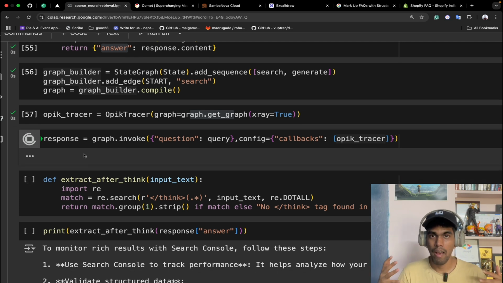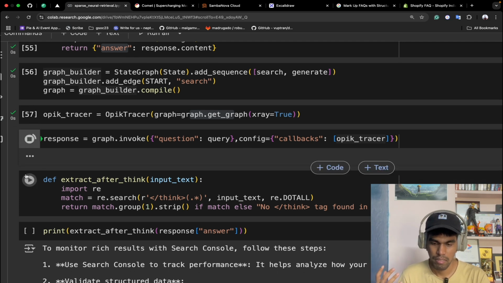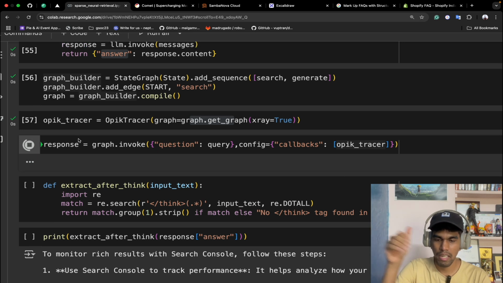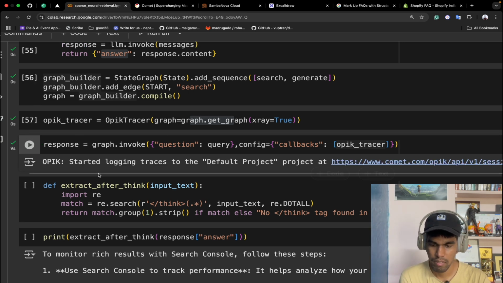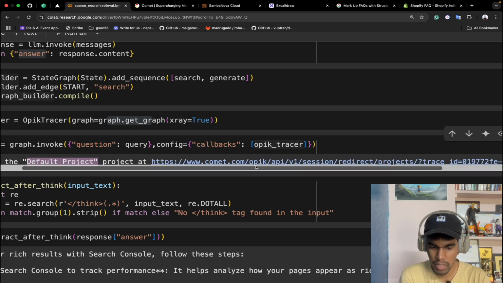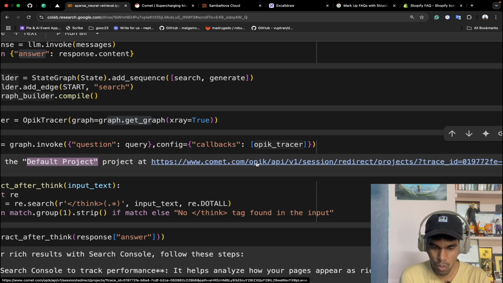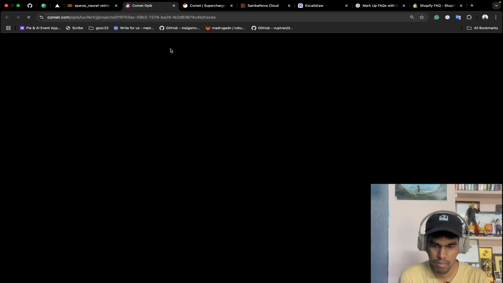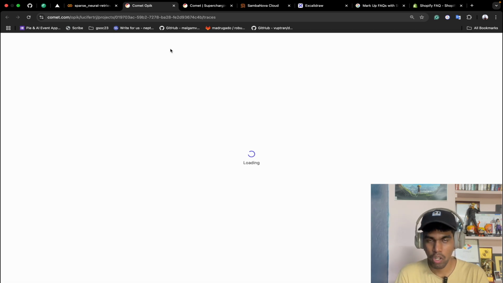So this is where you will have your final response. First it will search and then it will use generate. And what it will do is it has created logging traces to a default project, and this project is saved at this particular URL. So you just have to click on this URL. It will open your dashboard.